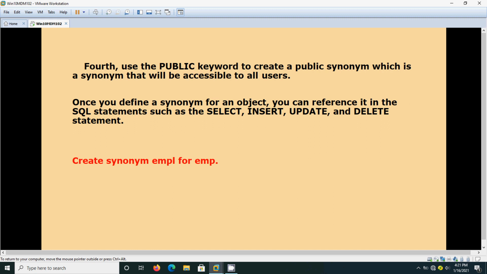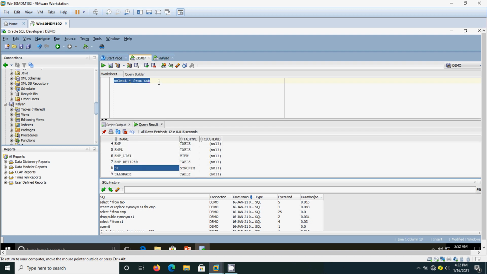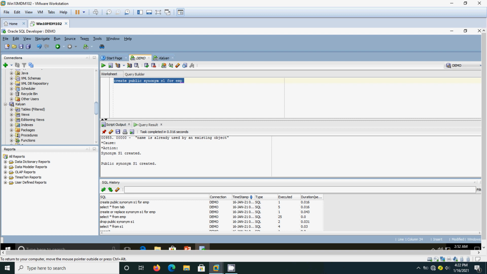Fourth we will see now. If you want the other users to access this synonym, what we have to do? We need to create it as public synonym. Now public synonym with the same name S1 has got created. Now we will check whether it is accessed by the other users.